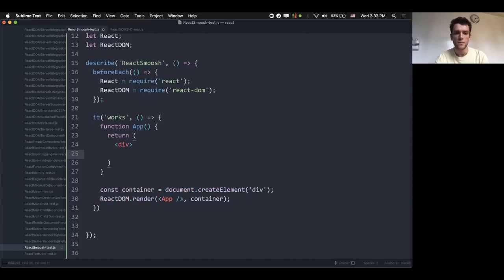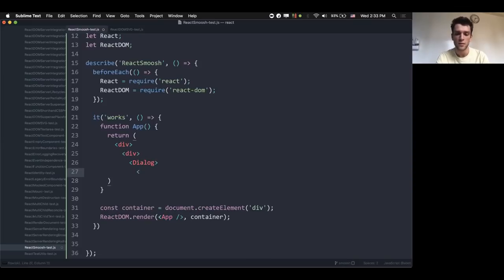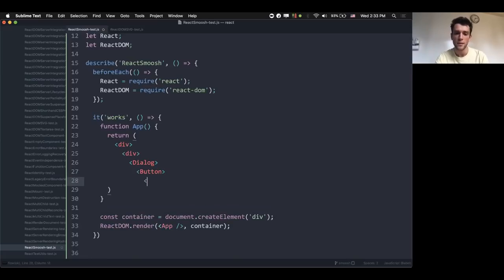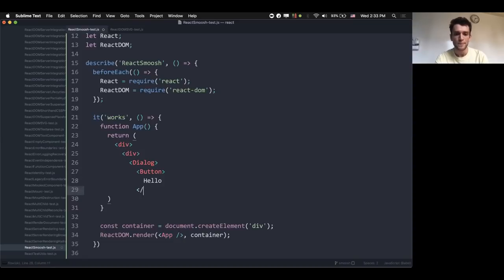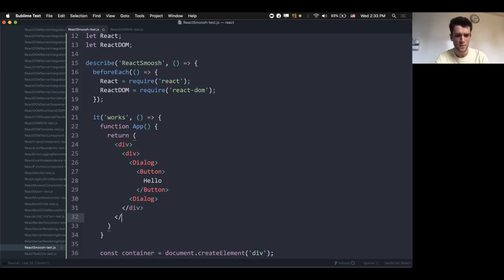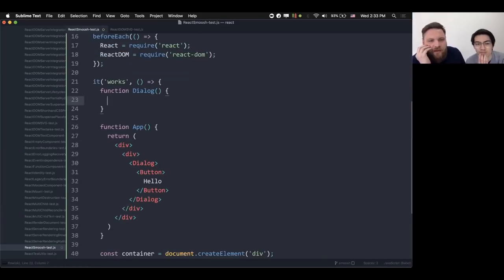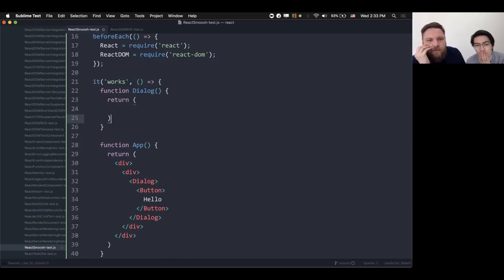And it's going to have some divs and, let's say, a dialogue and a button. And then maybe it says hello. But then the dialogue itself will also be full of divs. So let's, yeah, as many divs as possible. This looks like the kind of React code I write every day. It's good to know that we're doing it the Dan style.